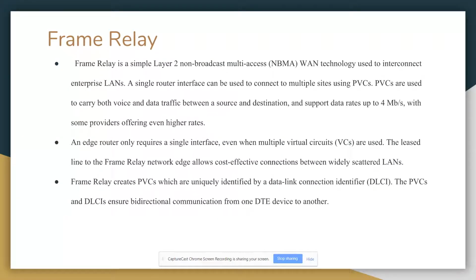Okay, so now we have Frame Relay. Frame Relay is a simple layer 2 non-broadcast multi-access WAN technology used to interconnect enterprise LANs. A single router interface can be used to connect multiple permanent virtual circuits, PVCs, and the leased lines to the Frame Relay network edge allow cost-effective connections between widely scattered LANs. Frame Relay creates PVCs, which are uniquely identified by a data link connection identifier, also known as DLCI. The PVCs and DLCIs ensure bi-directional communication from one DTE device to another.